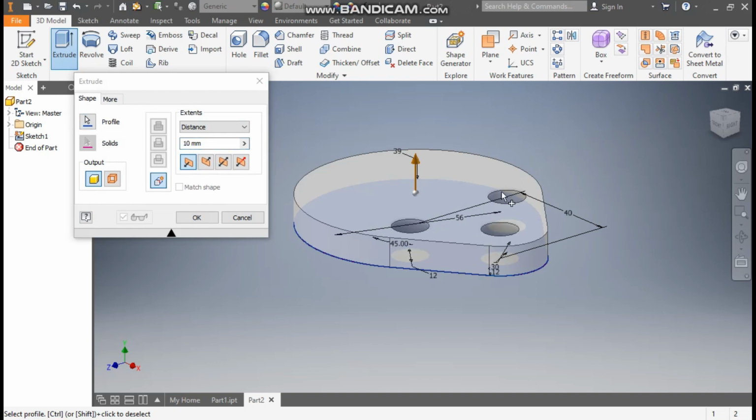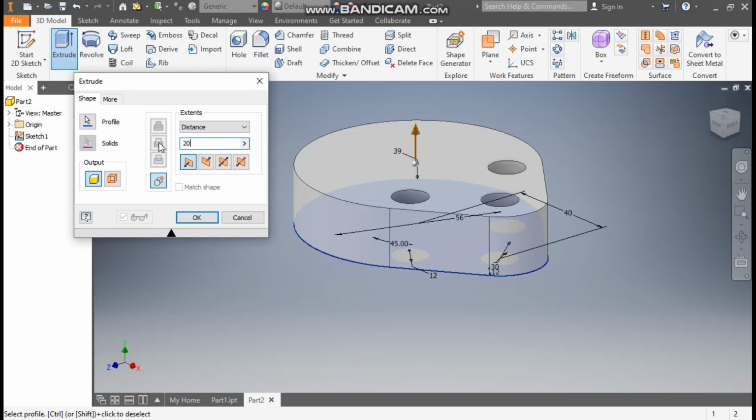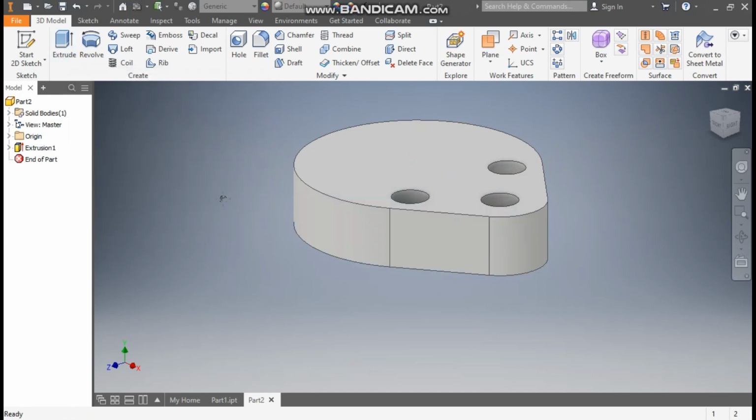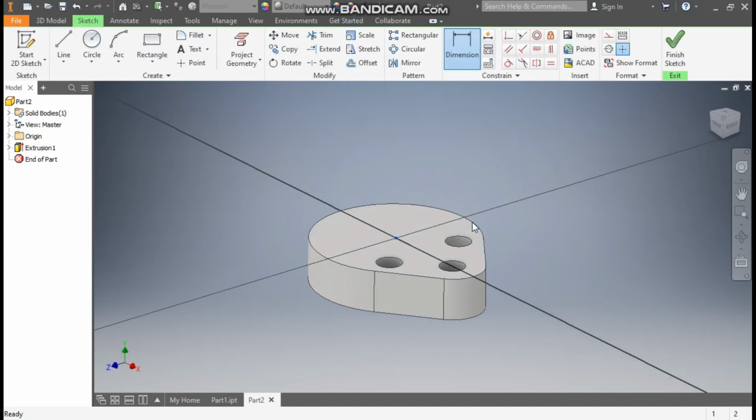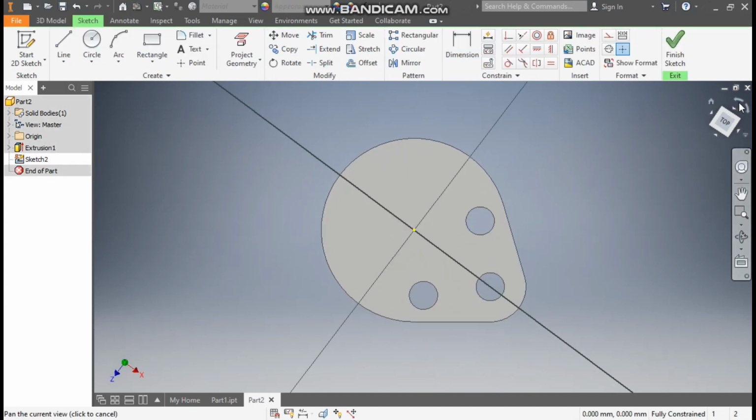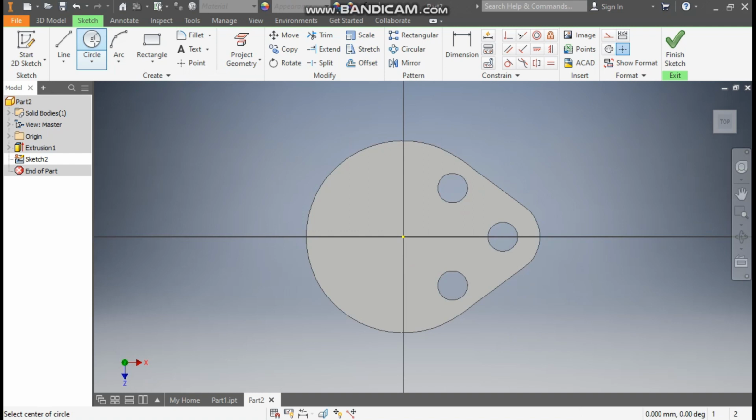The whole profiles we will leave open. Now here the extrude dimension will be of 20 mm. This will be a single side extrude towards upside and press OK. Okay. Now select this face, go to create sketch, rotate the view, take the circle command. From this center point, make here a circle of diameter 20. From this same center, make diameter 30.